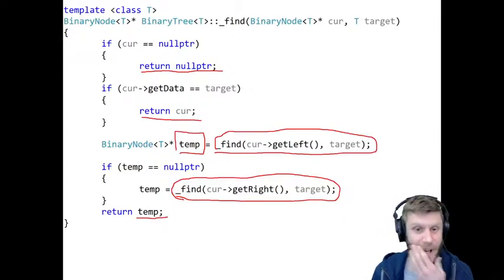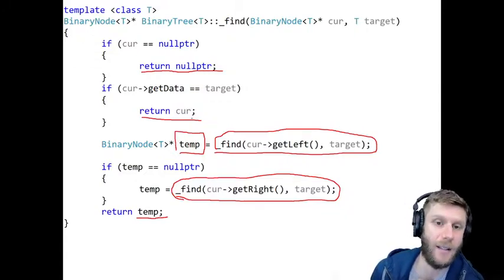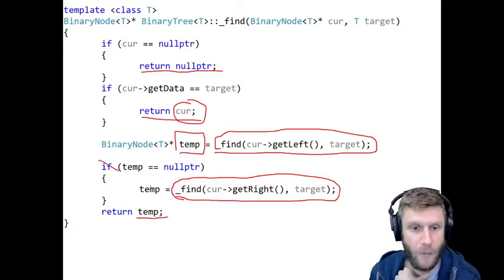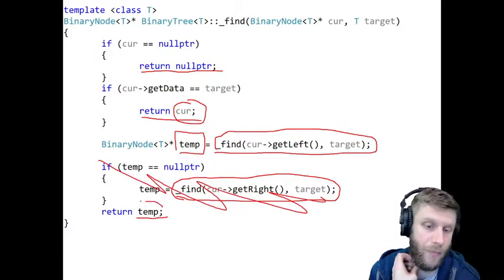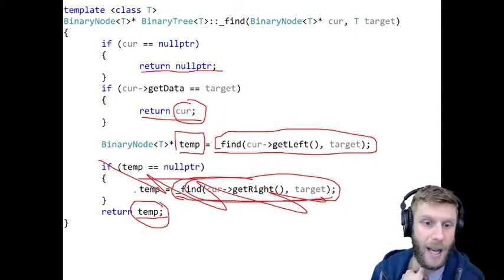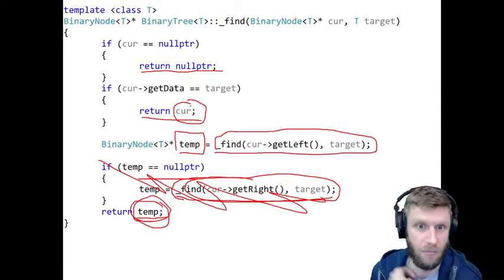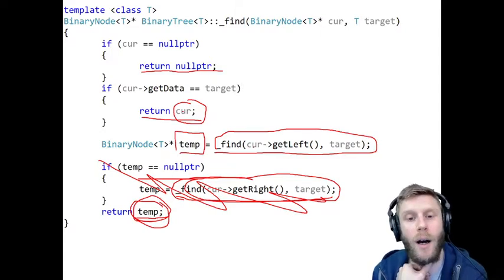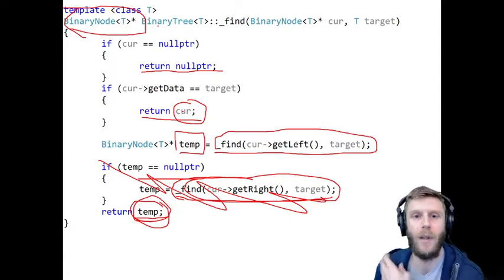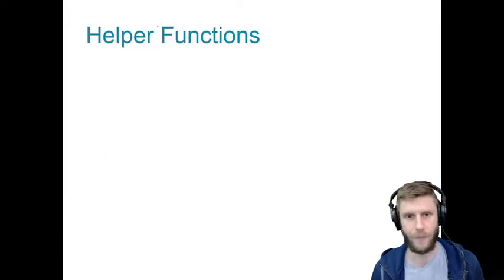So at any point, if this comes back as some pointer to an existing node, we don't do this, we return that pointer. If it comes back false and we do this, and then find right comes back as the pointer to cur, we return temp, which is the node that we're looking for. Or if it's null, return null pointer. So this right here will return a pointer to the node containing the data that we're looking for, or null pointer if nothing is found.